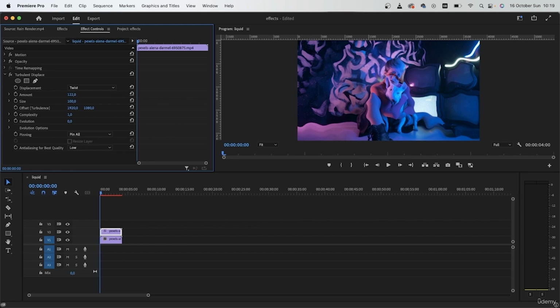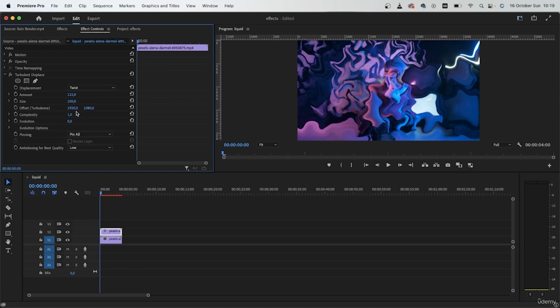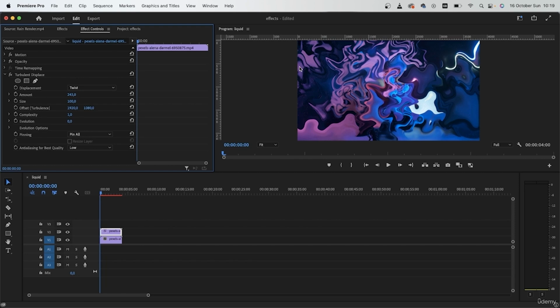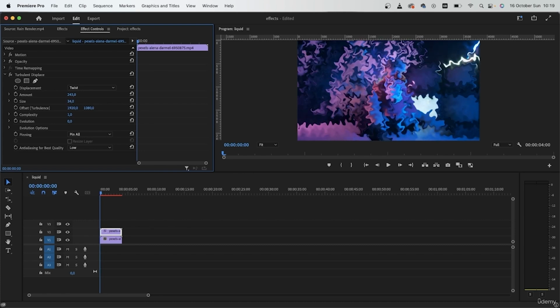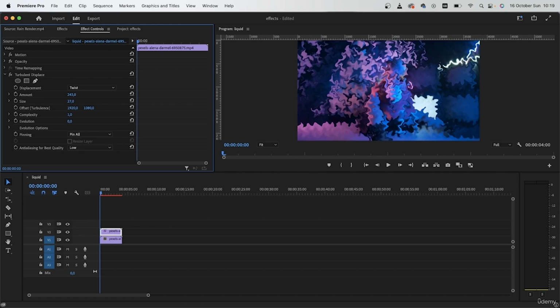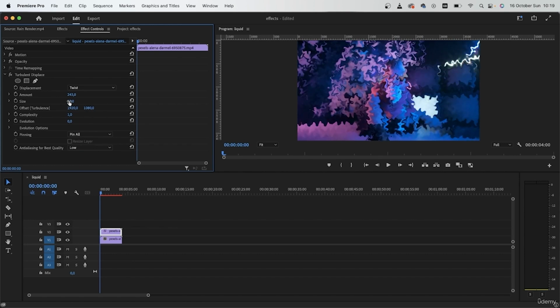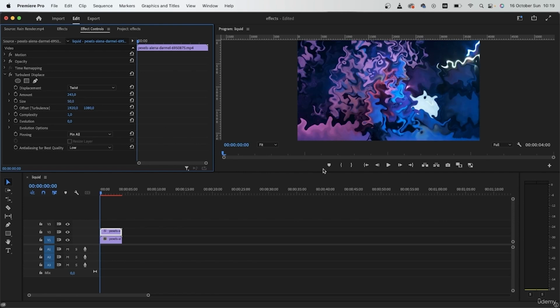Work with the amount. If you add to it, you're going to get more twist, which in my case, I do want a lot of it. I want to get a crazy look. And then we can work with the size. So this is pretty big. I want mine to look really tiny like this. Maybe like 50. It's pretty good.